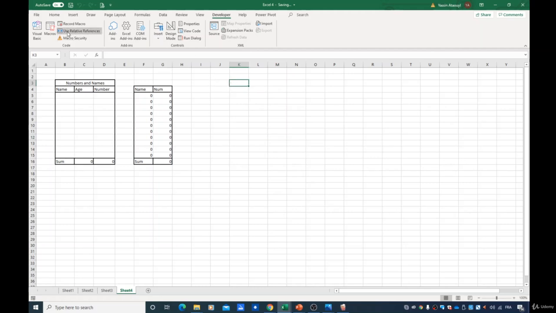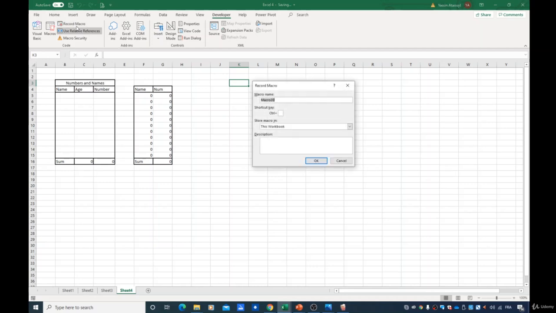So first of all, we click on use relative references to be able to use relative references, and then we are going to record our macro. In this case, we are at project number 2, and at step number 1. One last thing: if you want to put a space right here, it's not going to work because it doesn't allow it. So just put everything together, and then click on OK.